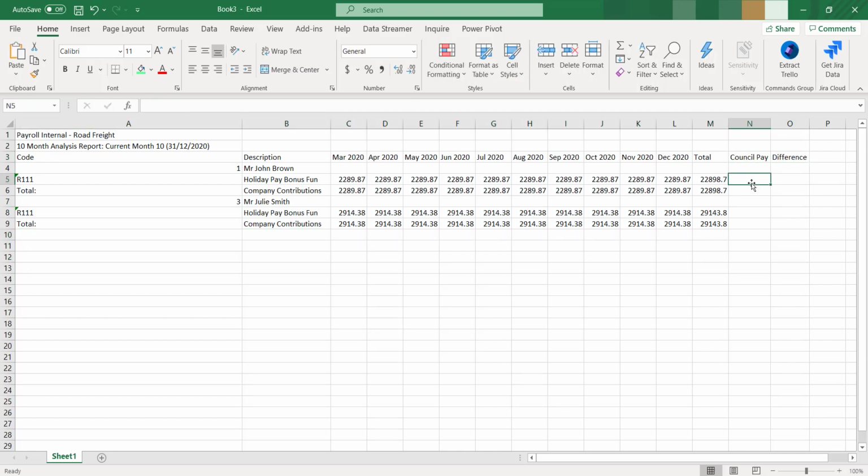You will need to add the amount that the council pays and then calculate the difference between the total contribution and the council payment. Where the amount paid by the council is higher than the amount of the contribution, you will need to process an additional transaction to tax this employee on this amount.